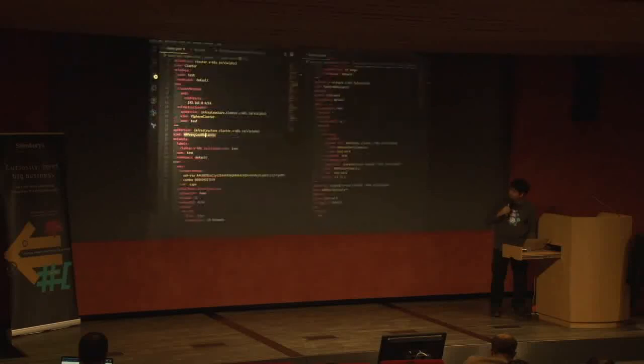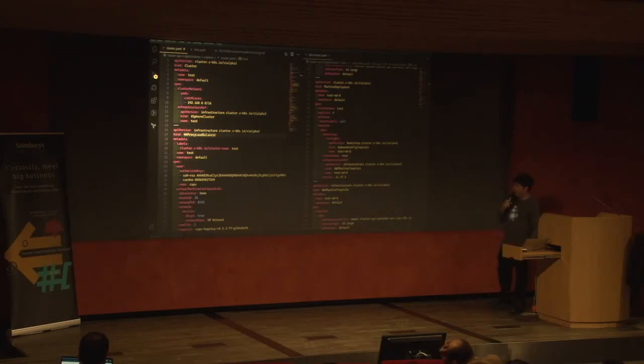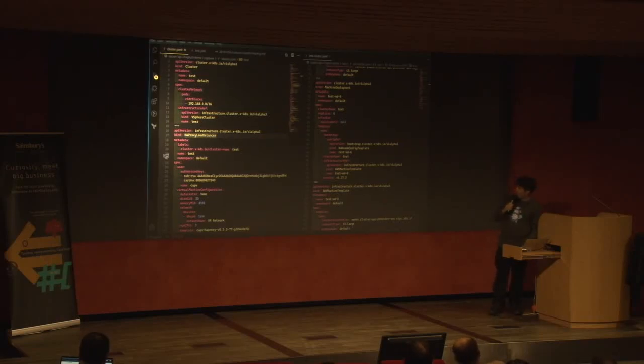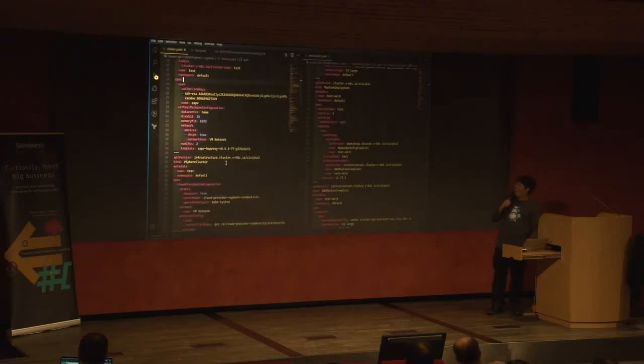And very briefly, I'll just show you a vSphere cluster. So the beginning looks exactly the same. And we have some other bits in this. So we have a HA proxy load balancer, my SSH public key, and the VMware specific stuff.